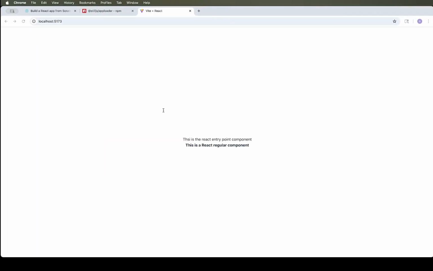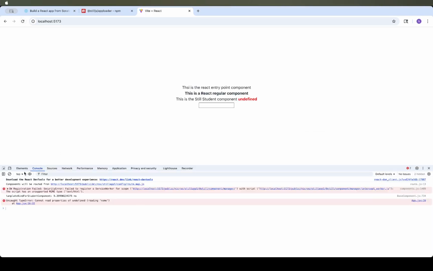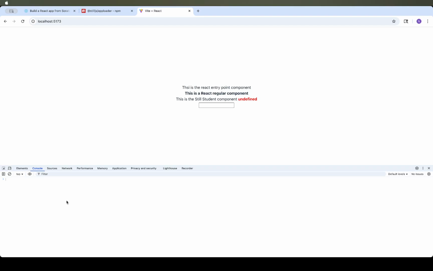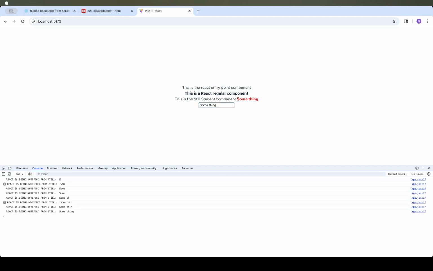What I'll do, I'll go to the browser again. Let me refresh it. Okay, we are good. I'll open the terminal. Let me clear the console, and I'll start typing something. And we can see that this is on the Still.js and this is on the React. So React now is communicating, or is getting notified from the Still.js component or application.